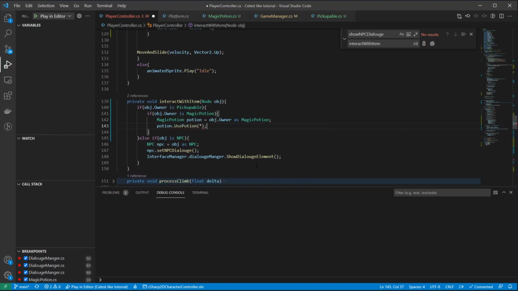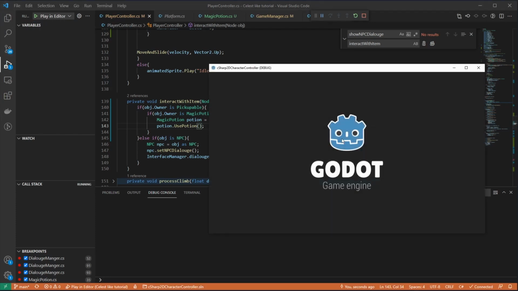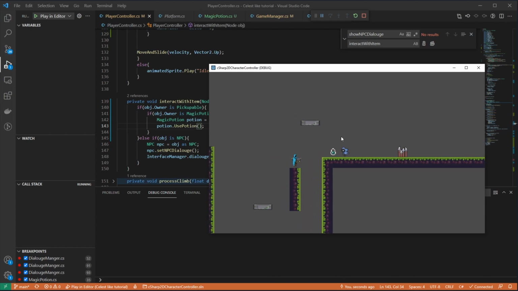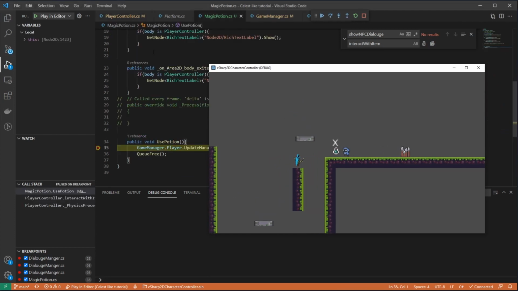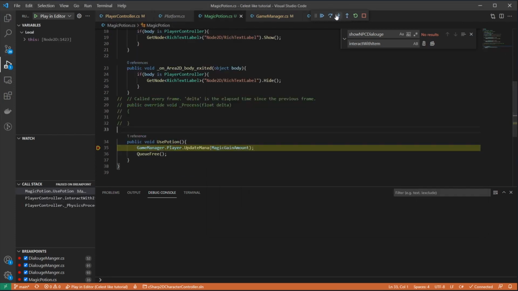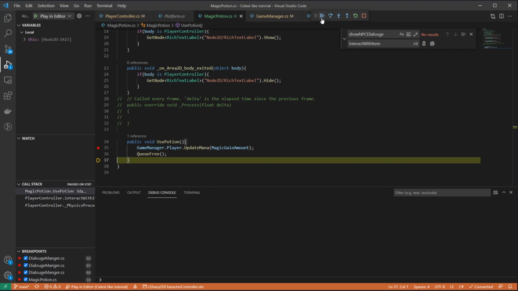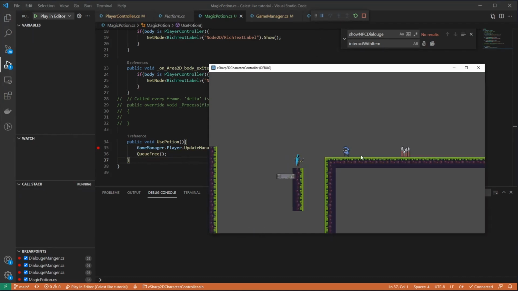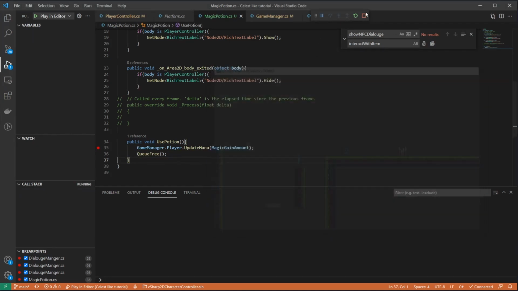There we are. Goodness, just full of mistakes today. All right, so let's go ahead and play that. If I run up to it, I hit X or enter. It'll say use potion. It updates my mana and then it queue frees, and you'll see that it's now gone. Perfect. That's exactly what we wanted.